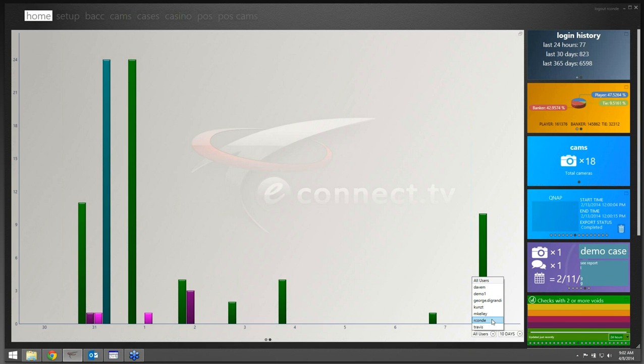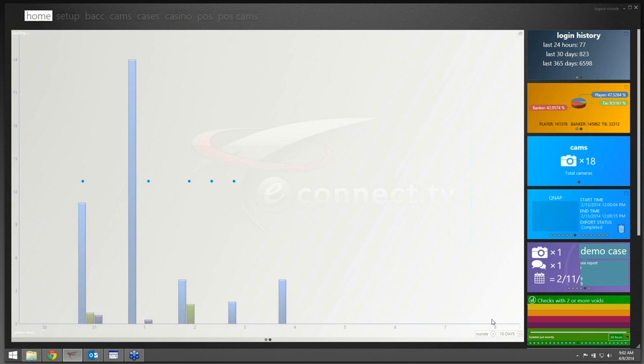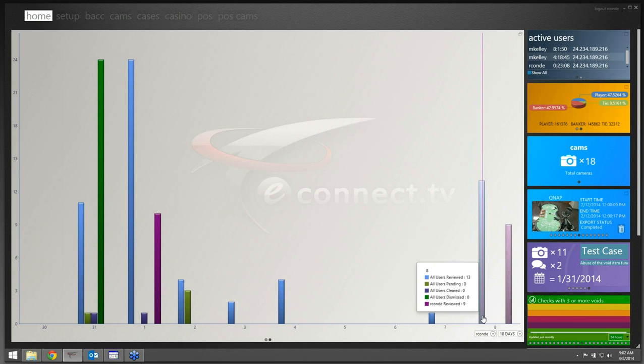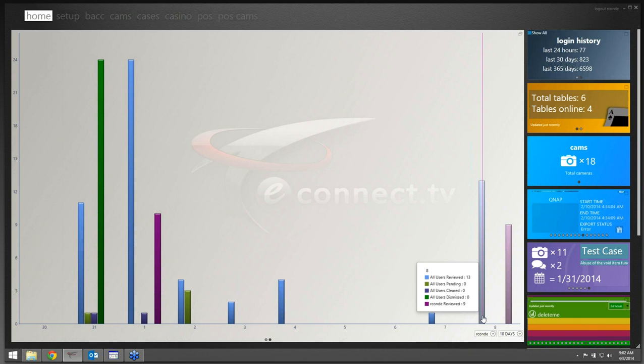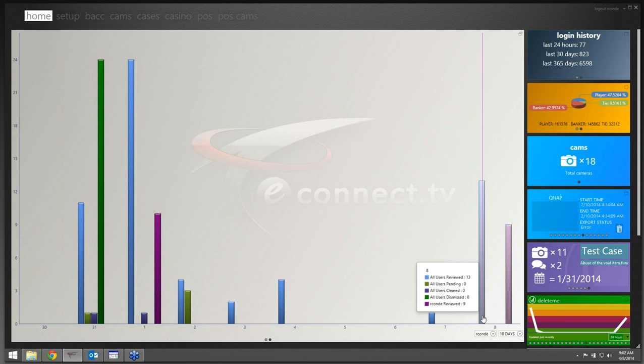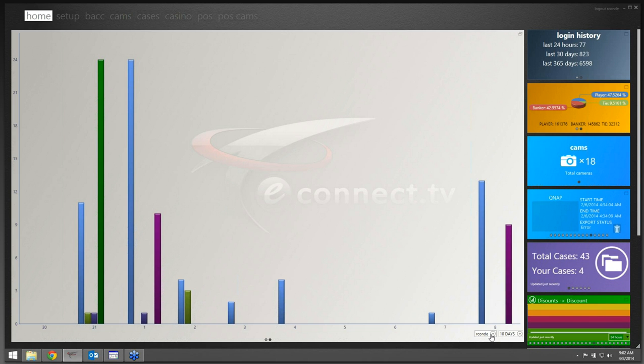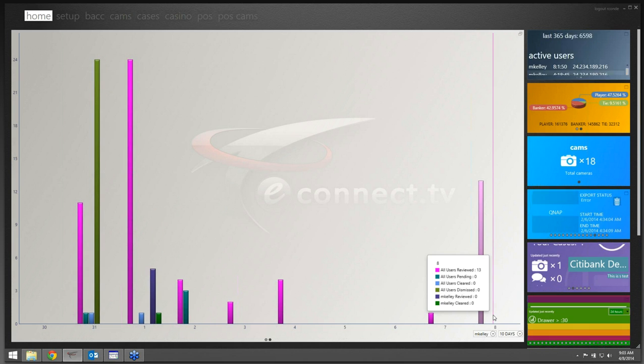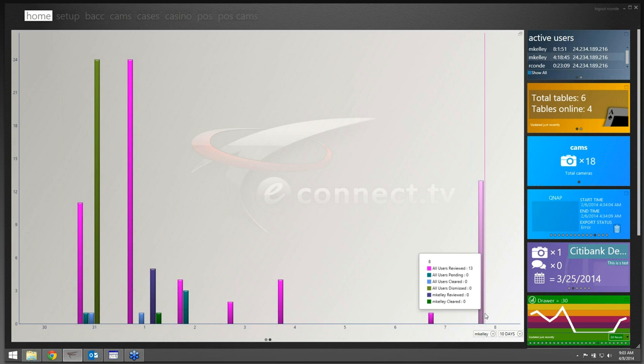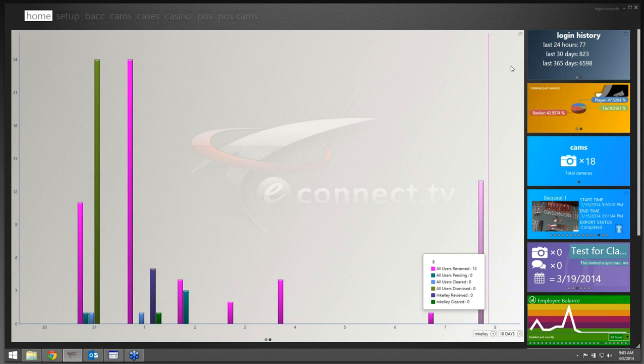Coming over here, we can select any employee and compare that employee against everybody else. For instance, on today, all users in our system, in our demo system, have reviewed 13 video clips or data clips, and I've reviewed 9 of them. We can do the same thing. We can drop down and look at Marcus and see that Marcus has reviewed none today. Allows you to keep track of who's actually using the system, if they're actually reviewing anything.